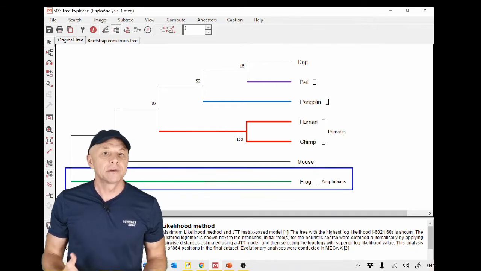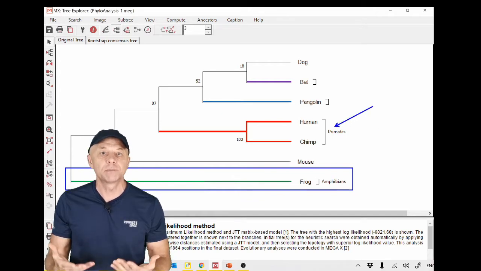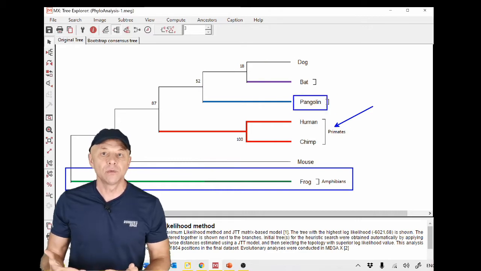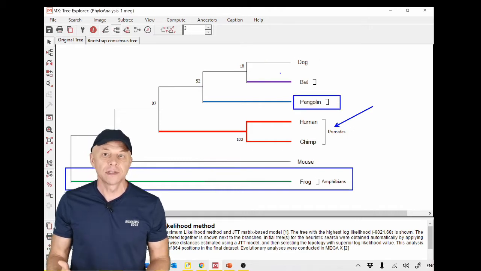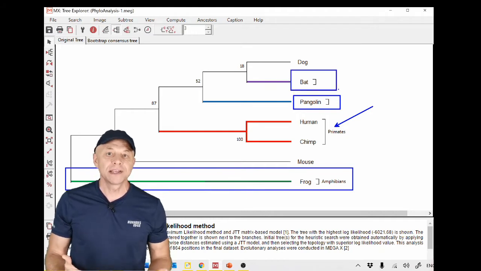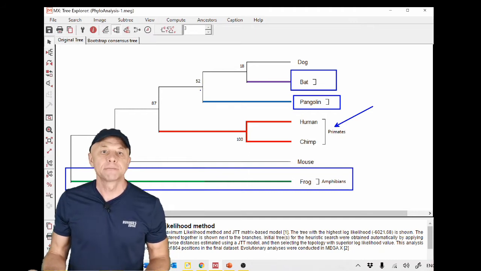As expected, human and chimps are grouped together into the monophyletic clade representing primates. The pangolin sequence is placed closer to humans than bats or even dogs. That's yet another reason why pangolins were proposed as an intermediate host in coronavirus transmission between species.